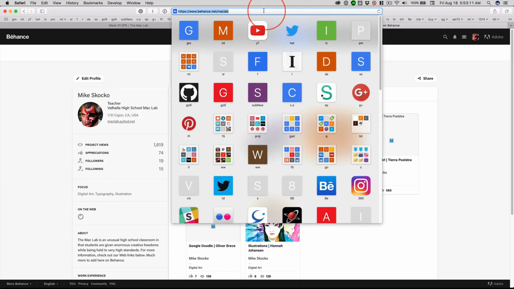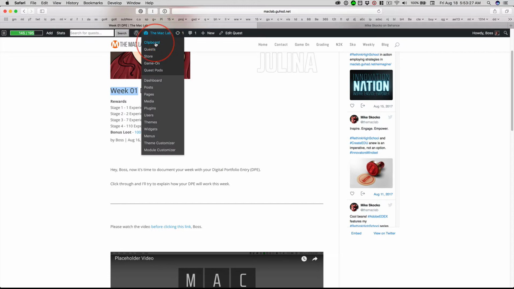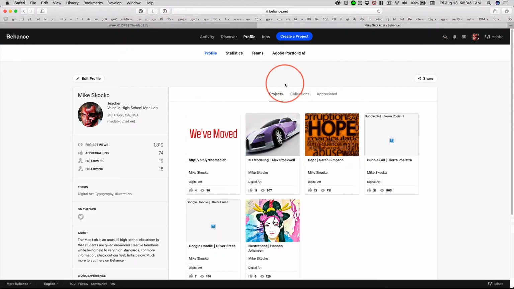This link, look at that, copy it, right? You copy this thing and then go back to the Mac Lab, edit your profile and paste that where it says website. Do that. Do it. Because in my clipboard, your name becomes a link to your Behance page. Do that. Do that right now.